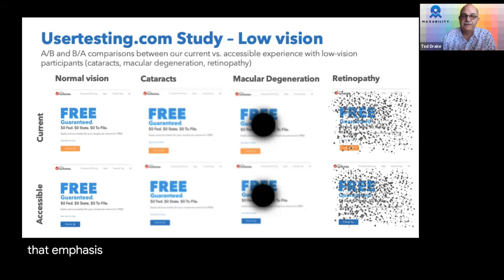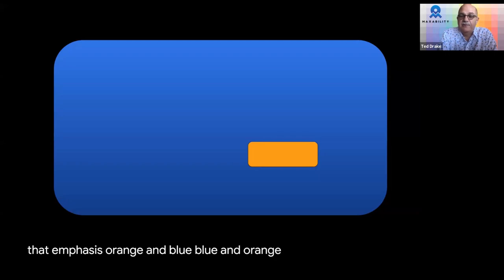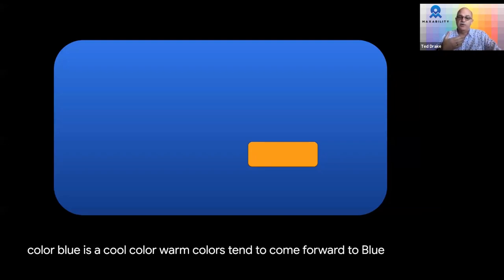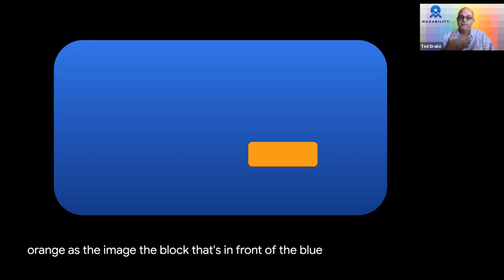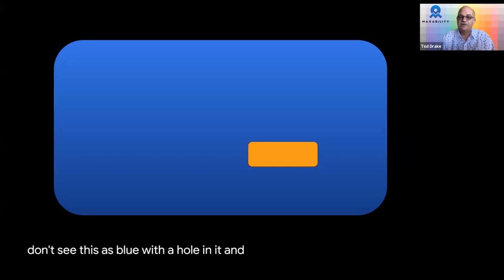And let's look at orange and blue. Blue and orange are complementary colors. They're opposite each other on the color wheel. Orange is a warm color. Blue is a cool color. Warm colors tend to come forward to you. Cool colors tend to recede. So if you're looking at this, you probably see the orange as the image, the block that's in front of the blue. You probably don't see this as blue with a hole in it and the orange is the background. So that's one reason why people like to use orange and warm colored call to action buttons, because that call to action button will actually come forward and will be more actionable, for lack of a better term.